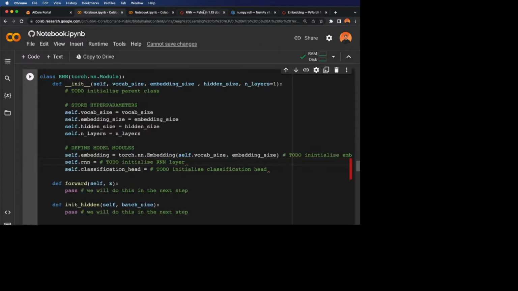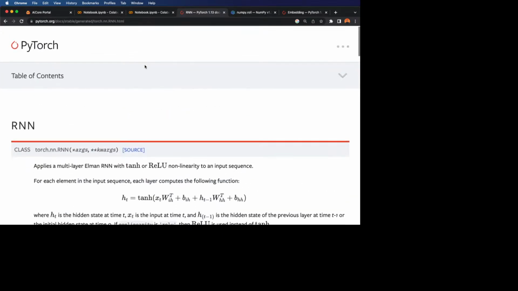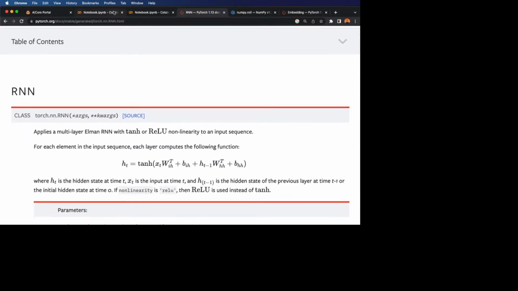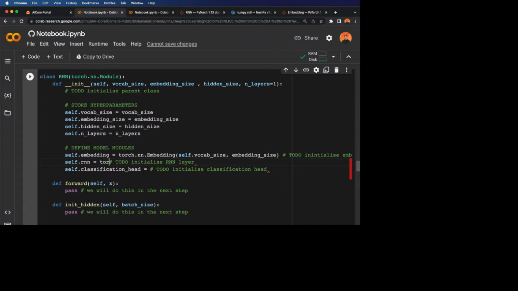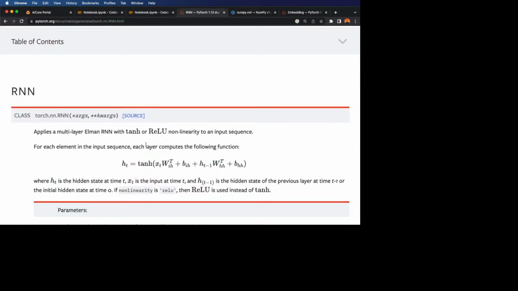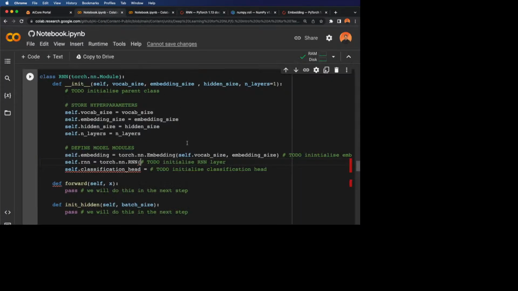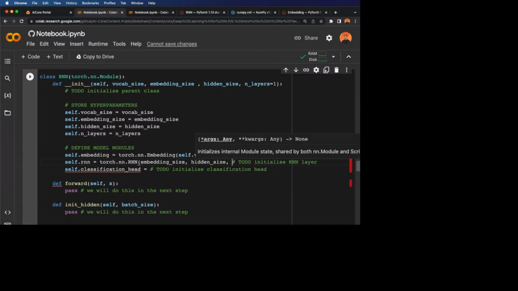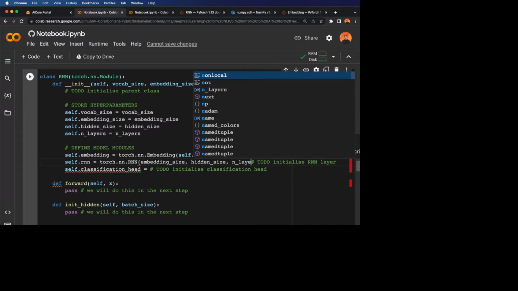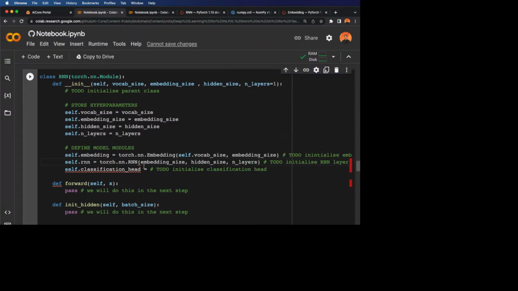So that RNN layer needs these things. I can use it like this, torch.nn.RNN. It takes in the input, then the hidden size, and then the number of layers. So the input is going to be the embedding size. The hidden dimensionality is going to be the hidden size passed in, and the number of layers I'm going to say is this n layers, which is also passed in.